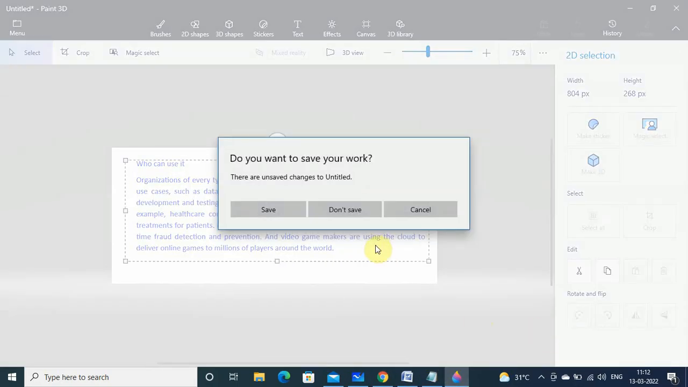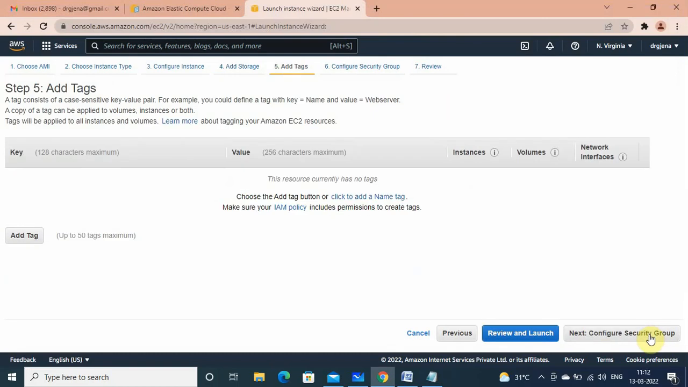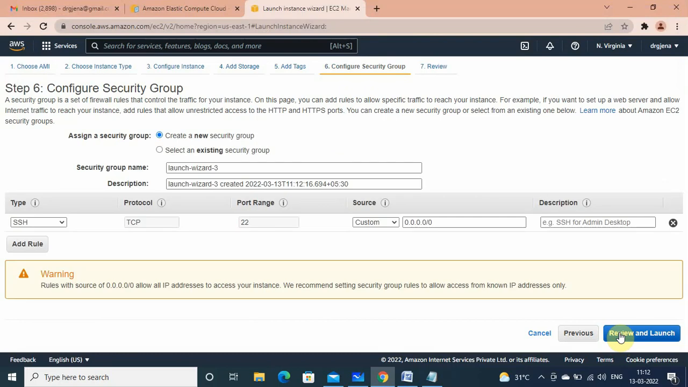Okay, so then it will add tags. Then you go to the next, here also up to this it is okay. Then to the next, configuration security groups. Once you go for this configuration security groups, then it will ask you to add rules.